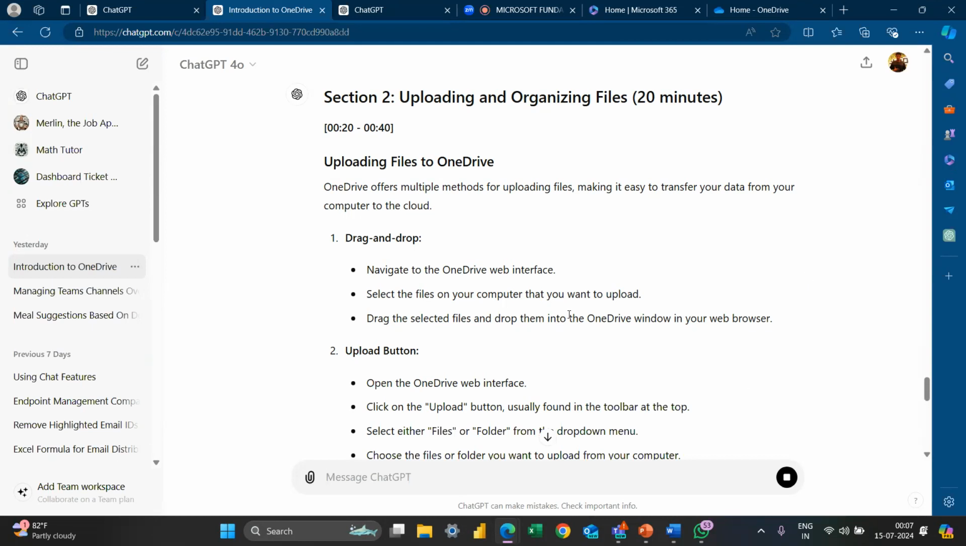So we can see that in order to upload files to OneDrive, OneDrive offers multiple methods for uploading files, making it easy to transfer your data from your computer to the cloud. That is the benefit and the best part of using Microsoft services, that it seamlessly integrates from one application to another. We can also use the drag and drop feature, where we navigate to the OneDrive web interface, select the files on your computer you want to upload, drag the selected files and drop them into the OneDrive window in your web browser.